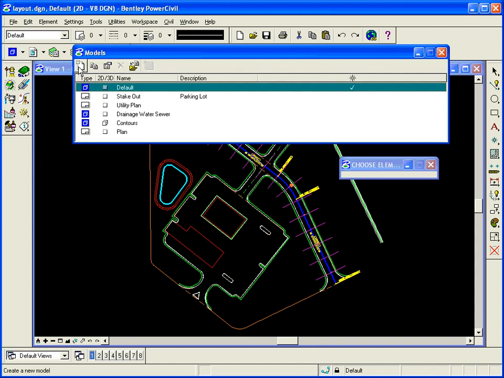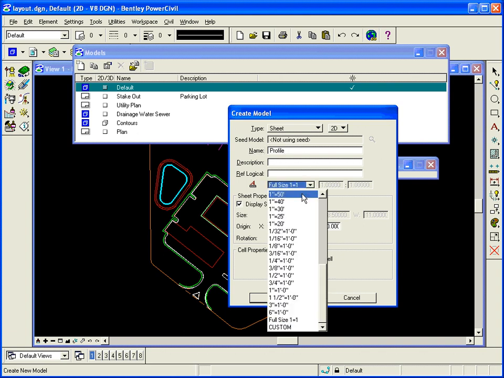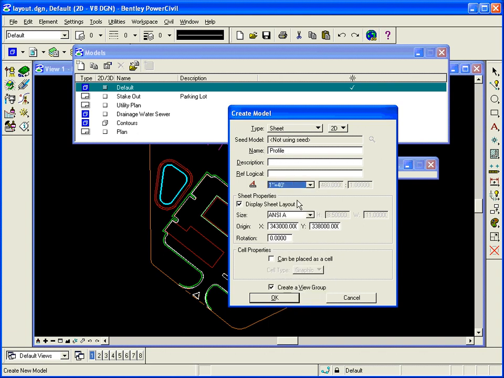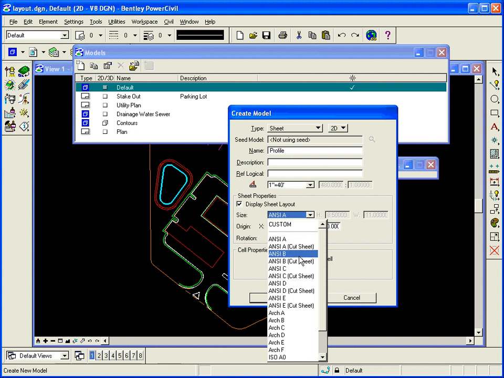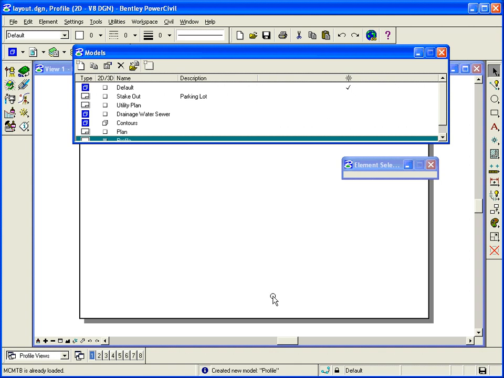a new model. Again, it's going to be a sheet model. So access the models tool, give it a name this time, before the fact, call it profile, and a scale. So what kind of scale are we looking for? Same scale for me, 1/8 equals 40. And we're going to also have a D-size sheet here. Click OK and it will create the sheet model.